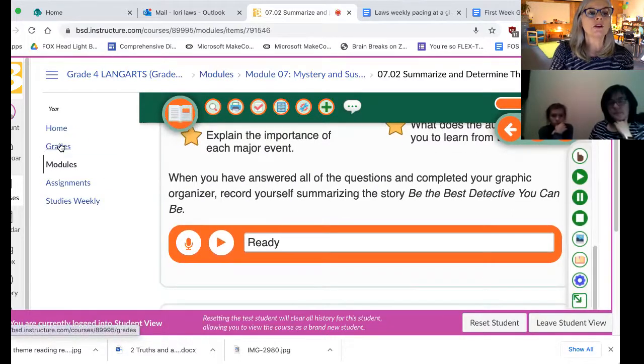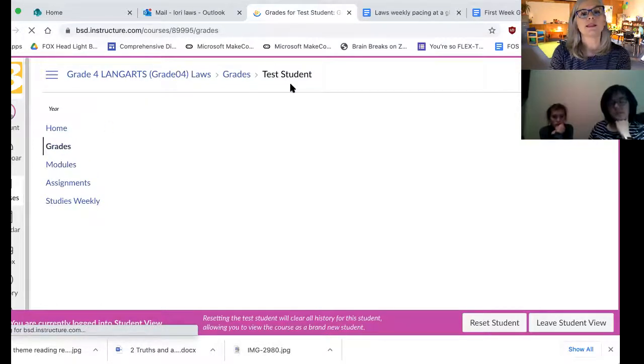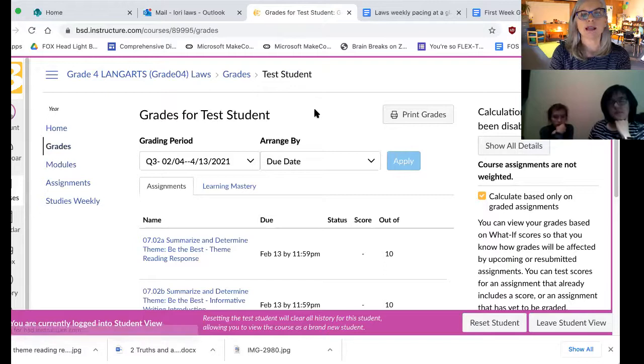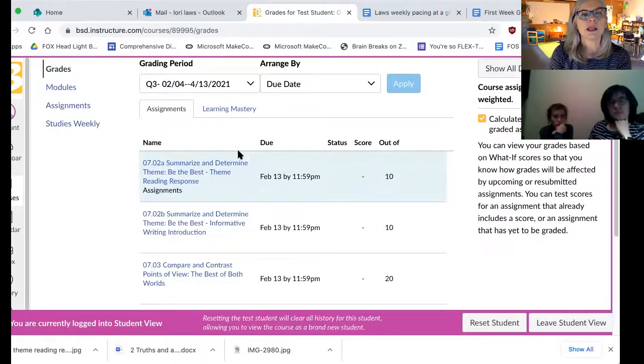When you are in your lesson and you click on grades, it should go to your grades. Since this is my test student and my test student hasn't really done any assignments, you're not going to see any assignments, but it comes up like this with the assignment, the due date, the status, whether you turned it in or not, and what score you got, the total score that you could get, and then it will come in with a comment over here.